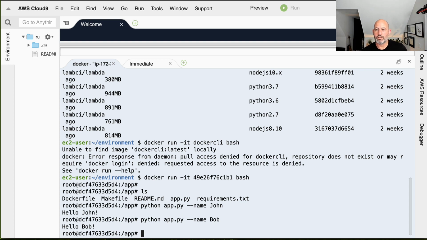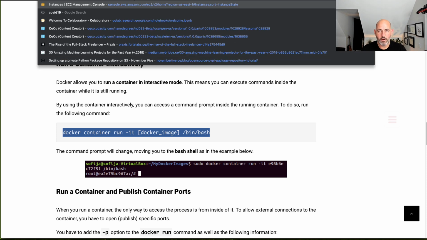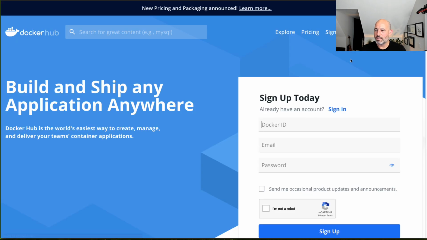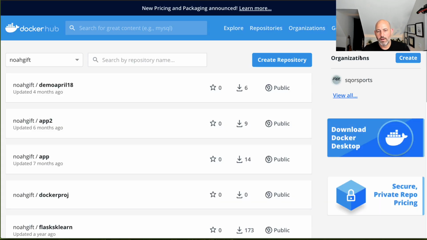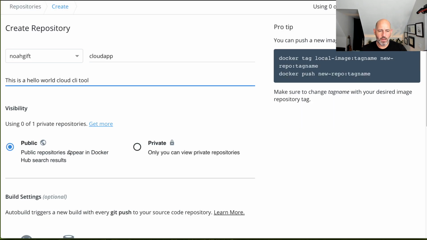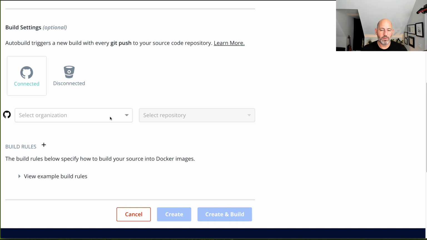Now, let's make it even more interesting, and let's also make this available to the general public. So what I'm going to do is go to Docker Hub and log in. Hopefully, I still have my password. If not, I could create a new account, but let's go here. I'll sign in, and that looks like it works. I'm going to create a new repo, and I'm going to call this cloud app, and say this is a hello world cloud CLI tool, and I'll make it public. There we go. And then I can even say automatically trigger every single time I do a build, and it will automatically check this into my repo for me.